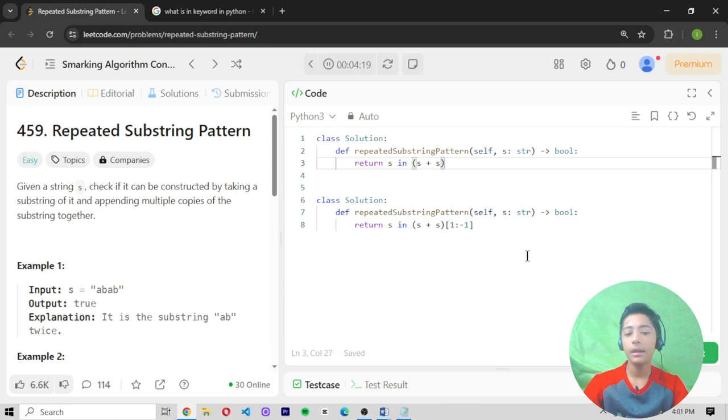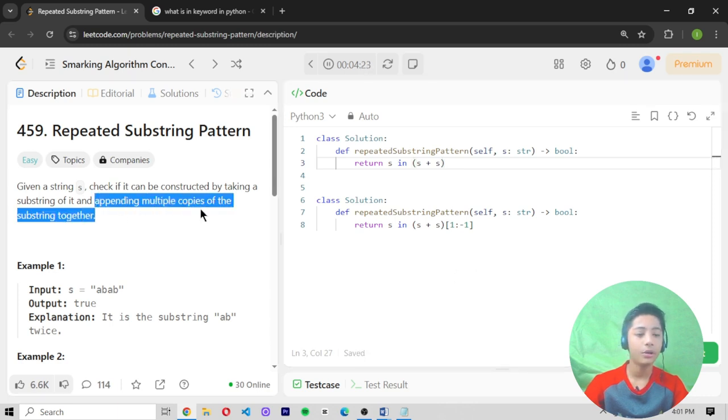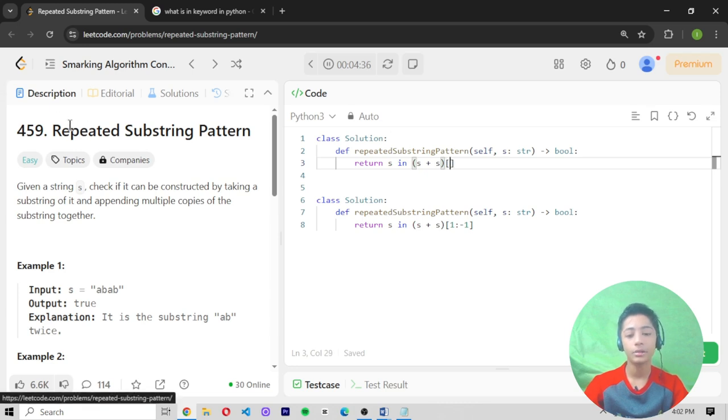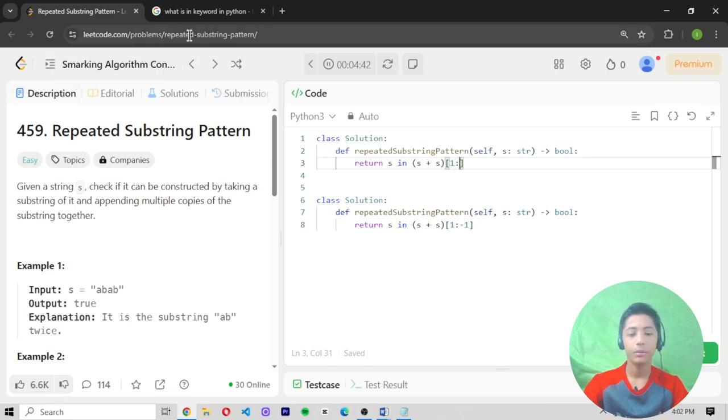Now here I am appending two things together, like the question told you, appending multiple copies of the substring together, which we are doing in this line. Here plus means appending two things together. Okay, now we define a square bracket in which we define one, then a colon, then minus 1. Okay, 1 colon minus 1.